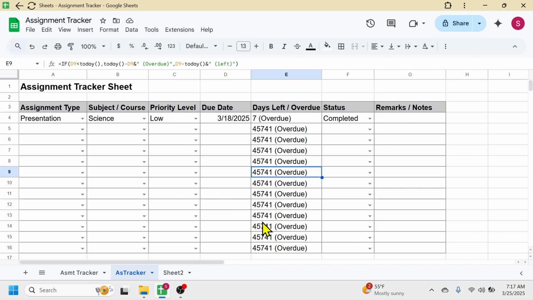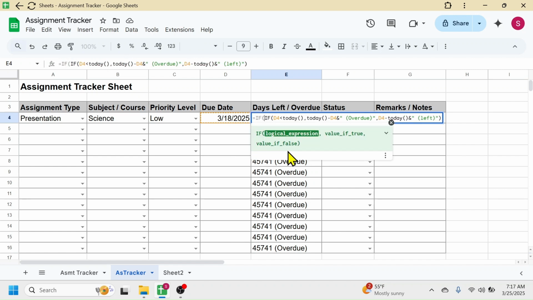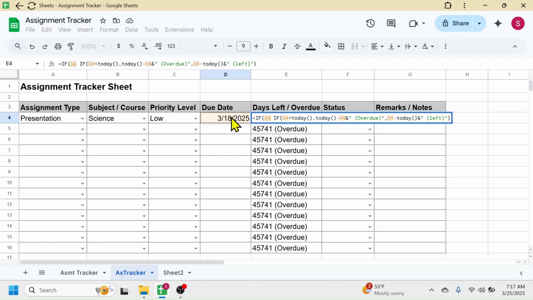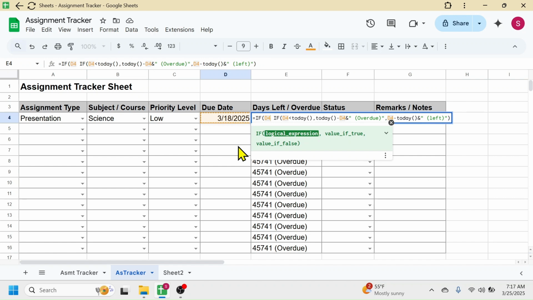To remove the calculation if there is nothing in the due date, we can again combine the IF function. So double click on the first cell, then at the starting of the formula, combine another IF function, open bracket. In the logical expression, let's check if this due date cell is not blank. For that, click on the due date, put the not equal to symbol given by less than and greater than symbol together, then put double quotation. It means if the due date cell is not blank, then put a comma.